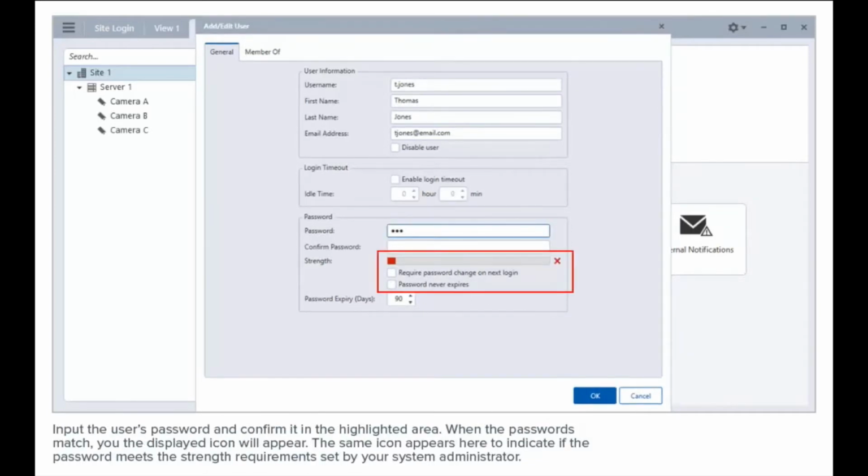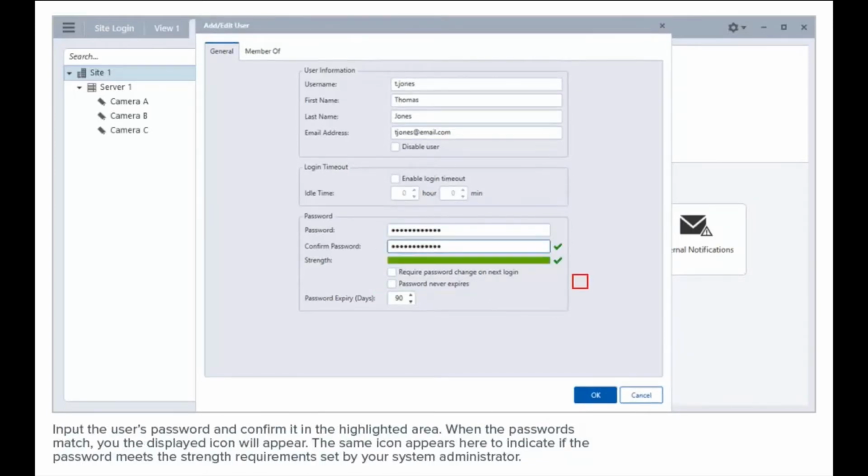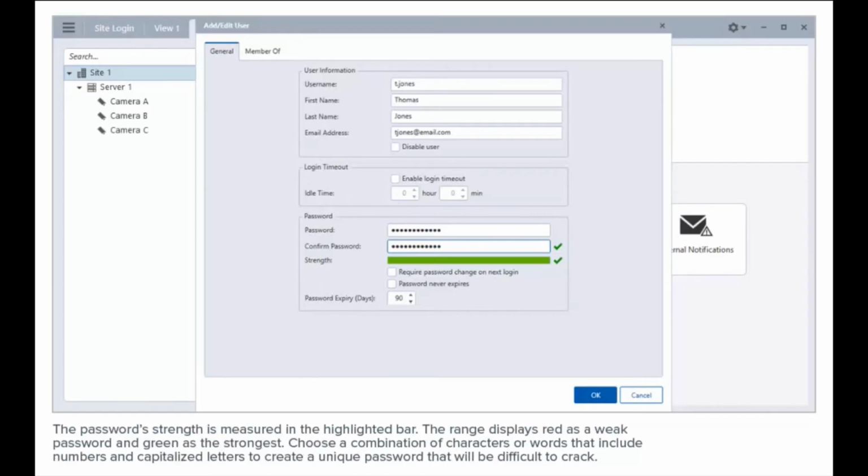Input the user's password and confirm it in the highlighted area. When the passwords match, the displayed icons will appear. The same icon appears here to indicate if the password meets the strength requirements set by your system administrator. The password strength is measured in the highlighted bar. The range displays red as a weak password and green as the strongest.